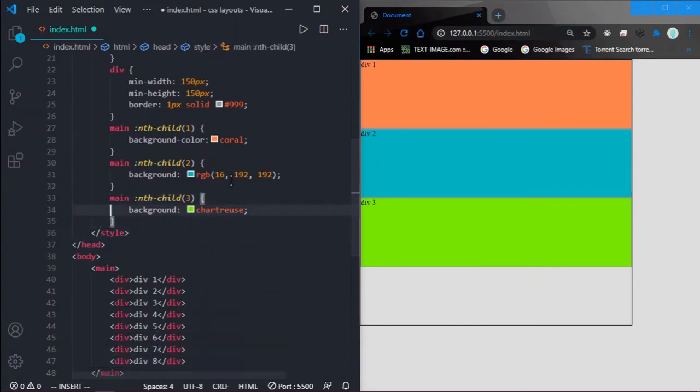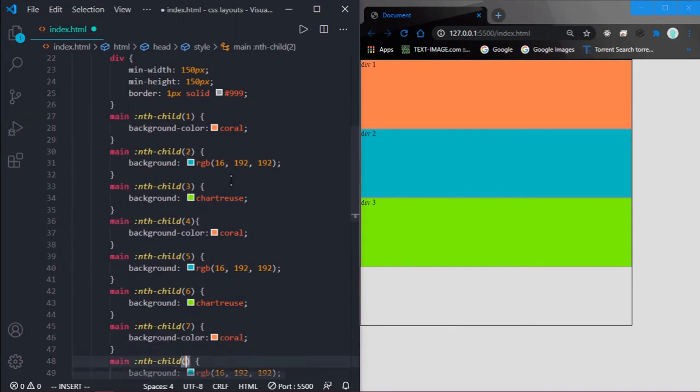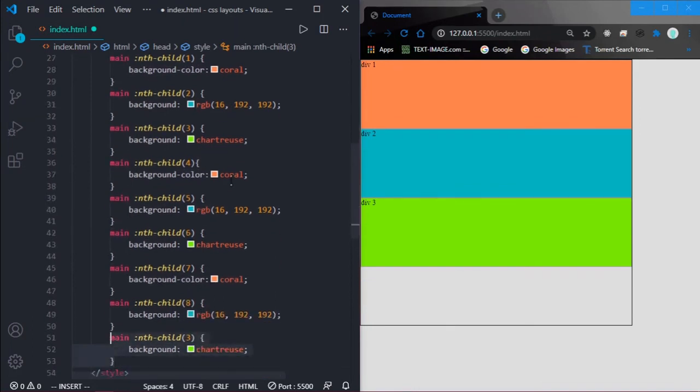Now let's quickly have colors for these ones as well. So we will just quickly do some copy pasting. We'll change these indexes. Let's set this to 4, 5, 6, 7, and 8. This one I don't need.